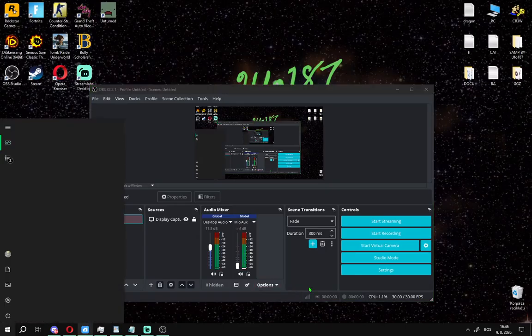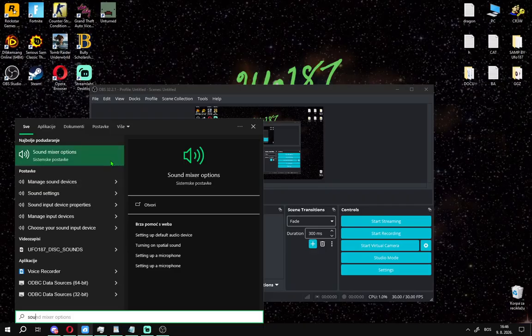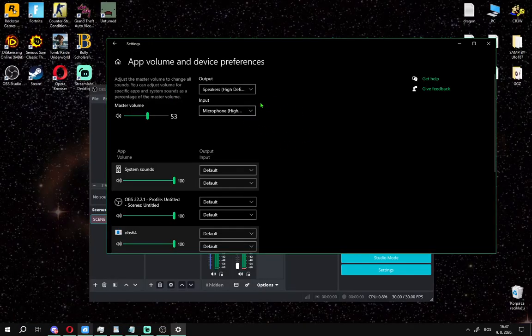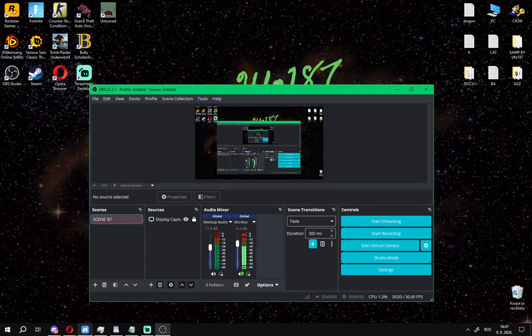Press the Windows button and say sounds. Sound mixer, open it. And move here to app volume. You will see input, click on it and make sure you choose the right microphone. Just like me, Microphone High Definition. Choose this and you can close this. And test the microphone again. As you can see, everything works and looks so fine.